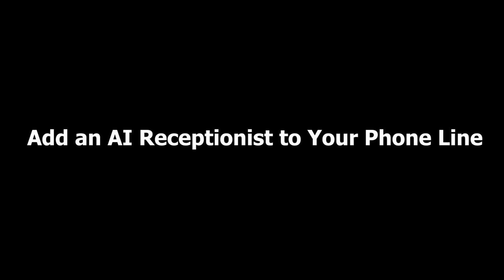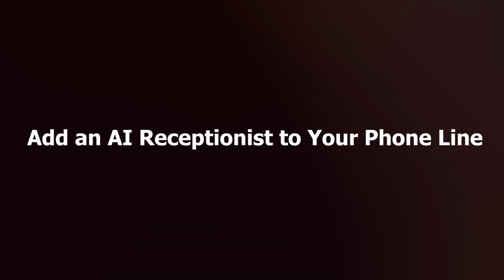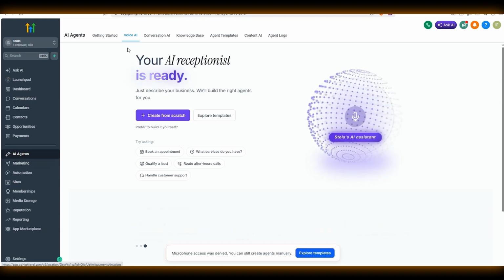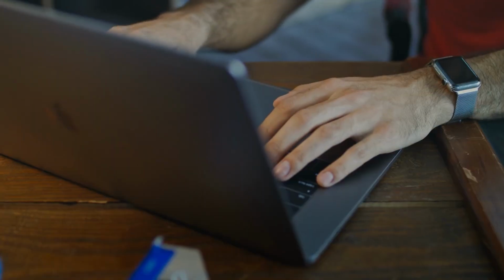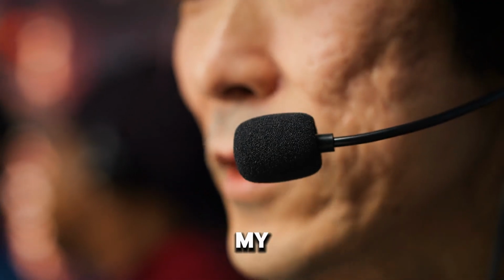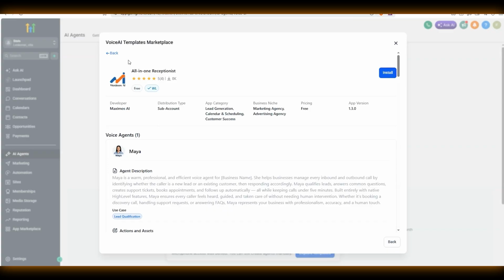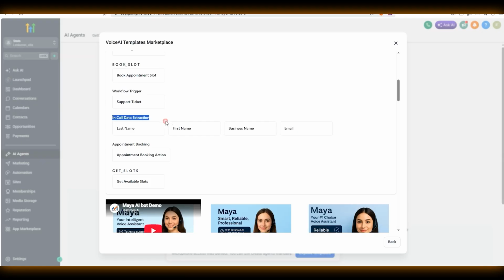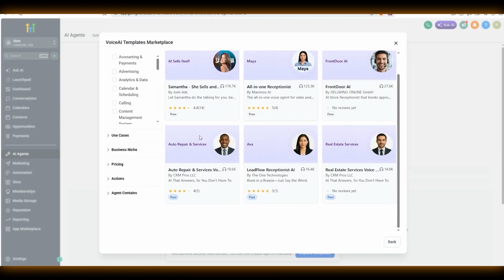5. Add an AI receptionist to your phone line. This is a great workflow to save time on calls. Go to AI Agents and click on Voice AI. Tap on the mic and say, "I want to add an AI receptionist to my phone line for when I can't take calls for my business." It might ask some follow-up questions. Answer them, and it will create the agent for you. You'll find it here under Agent List.